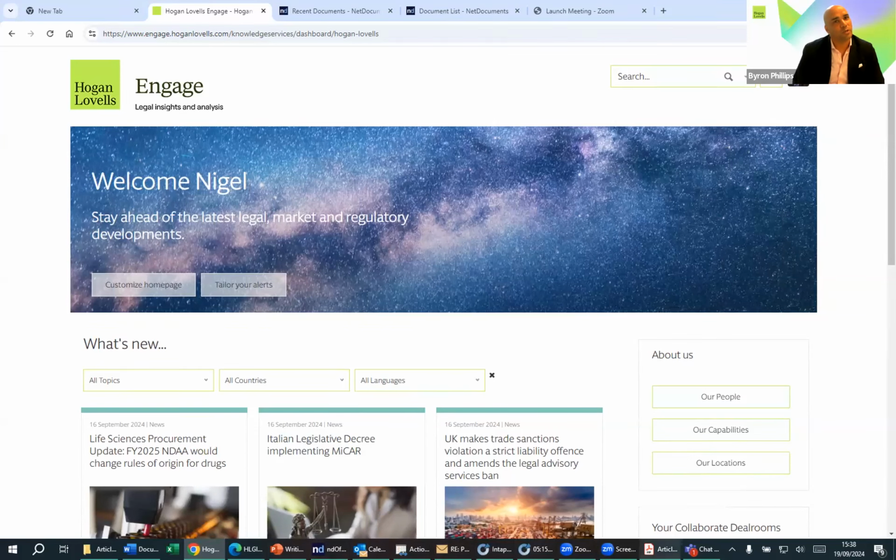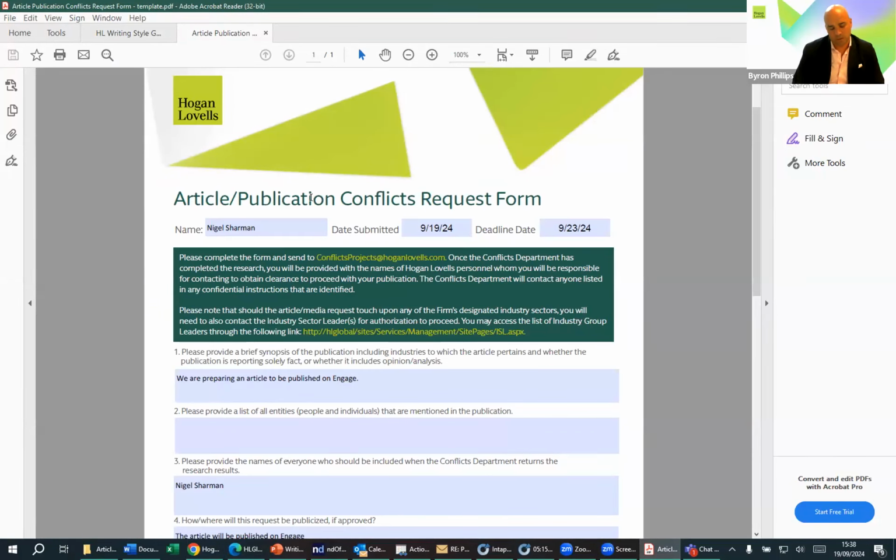It's a real annoyance because it slows down our process of getting articles out, our client alerts out, because we need to run that conflicts check. But it is super important.